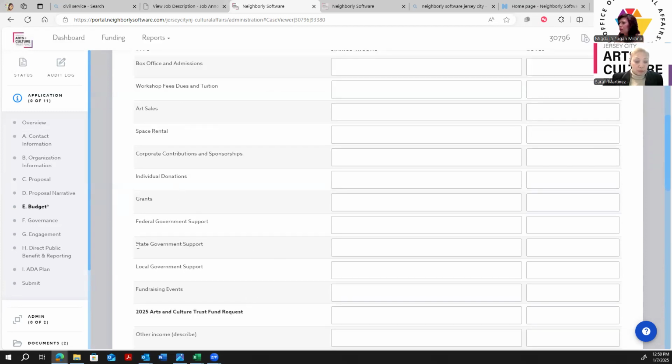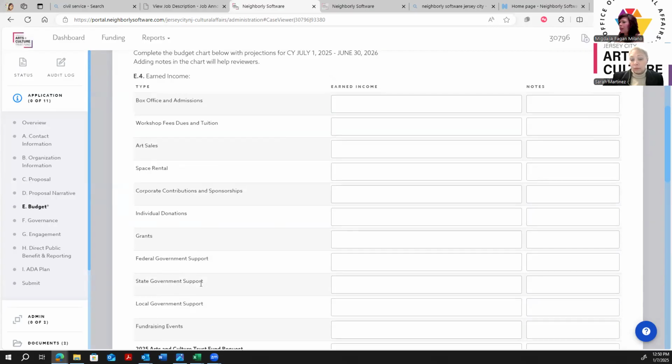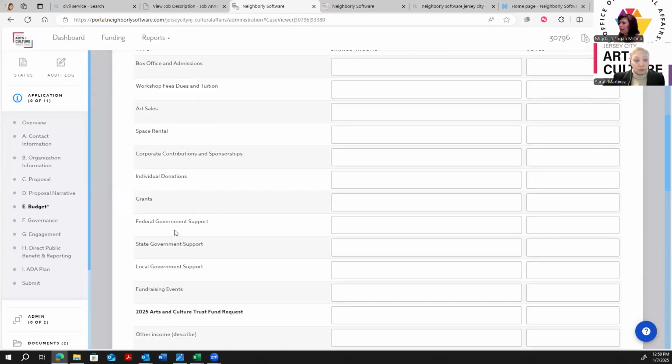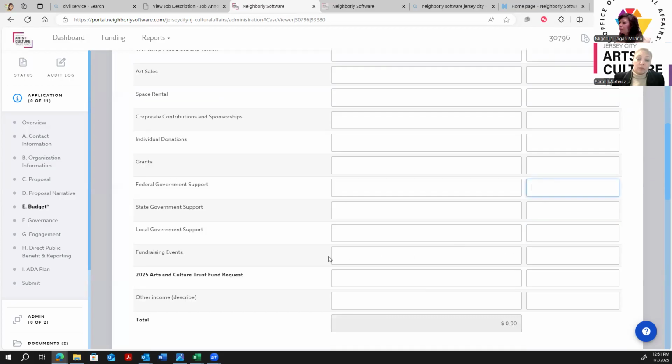We understand also that organizations receive other grant funding, so please make sure to include that in your earned income. Federal government support or state or local government support is also a line item there. Should you want to elaborate, enter your information in the notes section so that the panel reviewers have a better understanding.